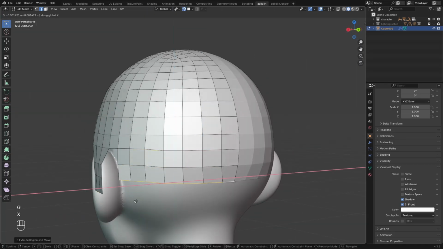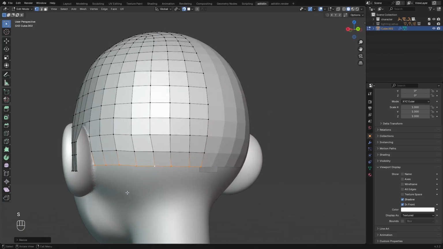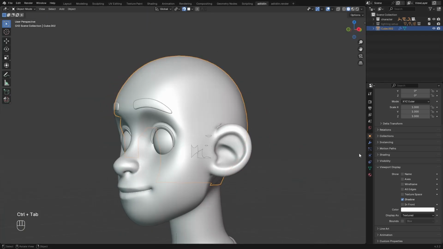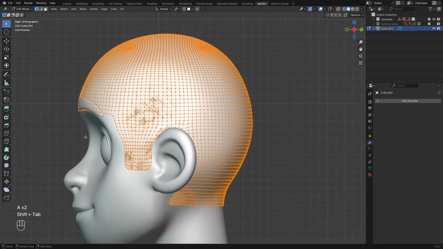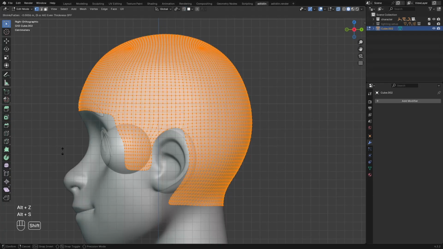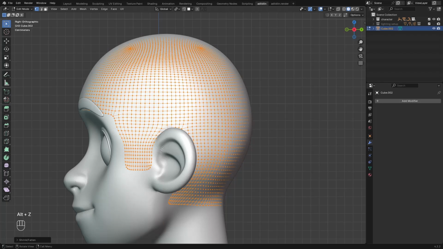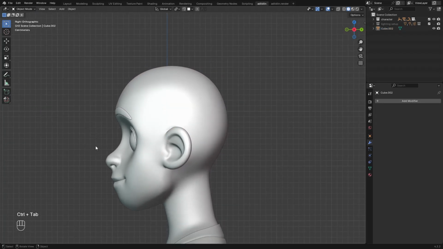Since I'll be using weight paint to control the hair density, I make sure this mesh has enough resolution that I can paint on. Once the mesh is ready, I scale it down a bit. This helps me hide it slightly and prevents the hair strands from floating.